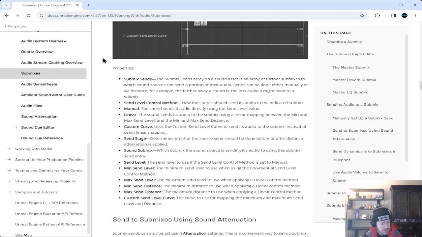I'm assuming that either way probably should be possible, I would imagine, but again, I don't know. Not quite sure how they handle their submixes, to be fair.